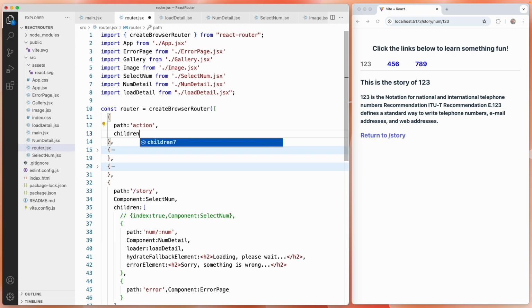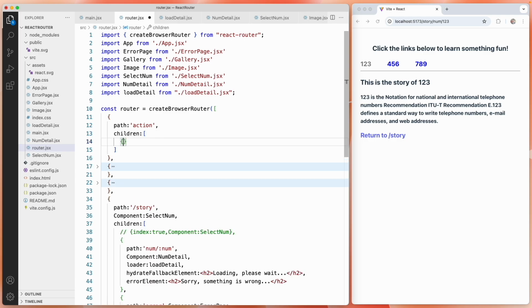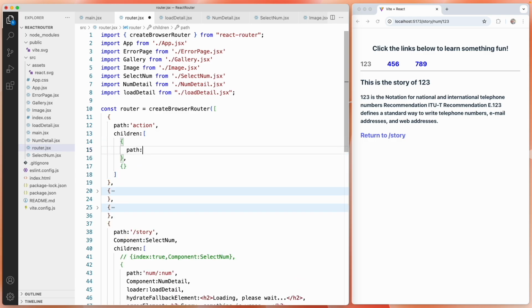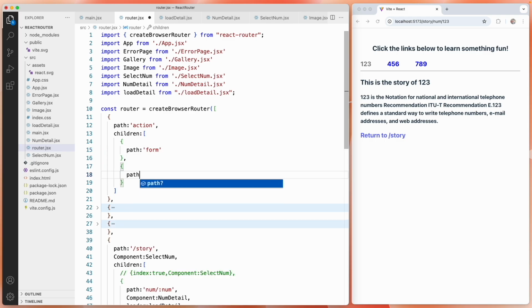We add the children array and set 2 child routes. We name the first child Form. As suggested by its name, this route is for collecting data from us. We name the second child Submit. Its job is to submit our data to the backend API. This also means Action requires 2 routes, one for collecting data and one for submitting data.